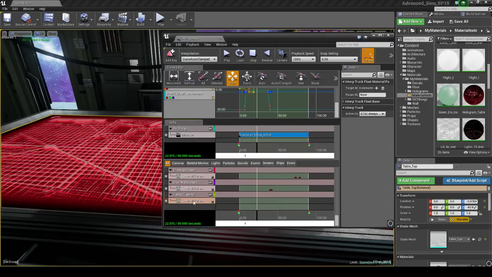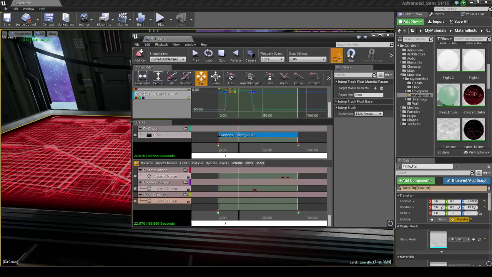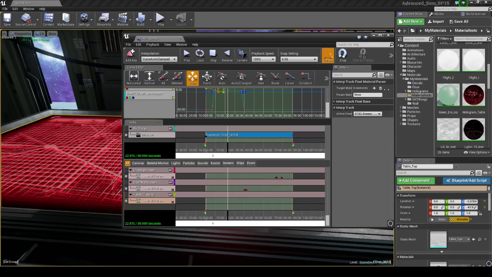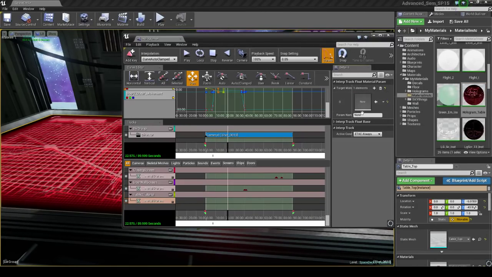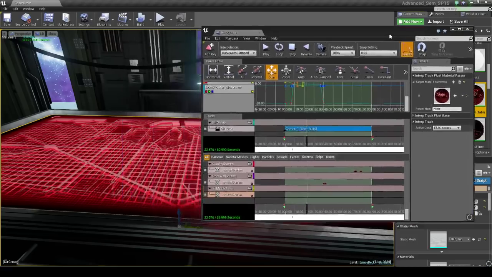So with that, right here, you're going to see this other details panel show up, and there's going to be two things in it. It's going to show your elements, which are your materials, and your parameter name. So mine's going to be the hologram table. So I'm going to take this, drag it. Oh, sorry, I have to add elements first. Drag it over to that little box there. So now you have your material.